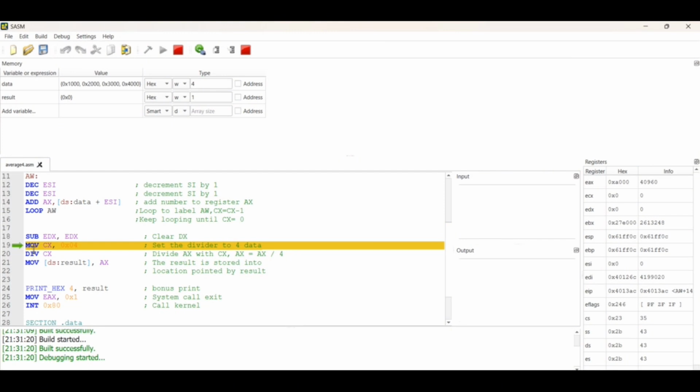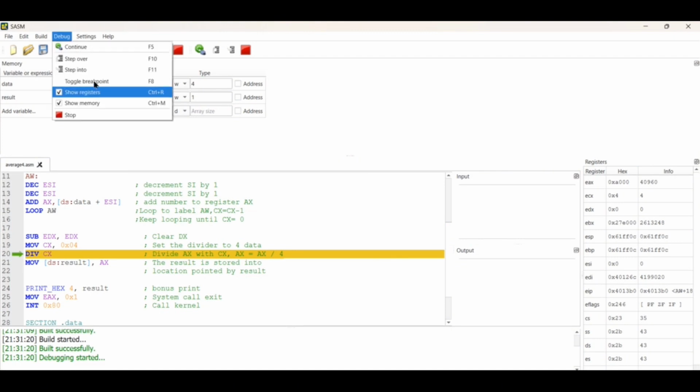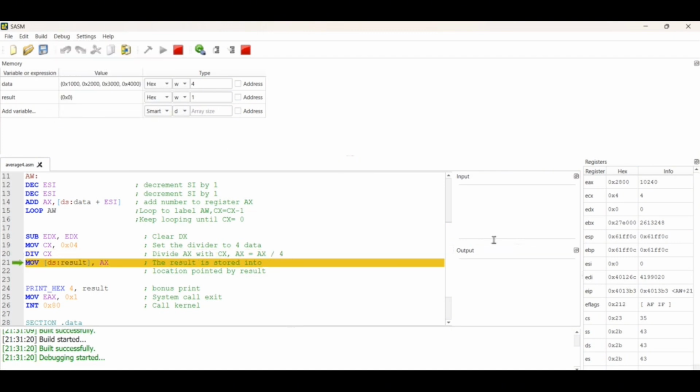So moving on to the next line, which is MOV CX, 0x04, which sets the divider to 4 data. So when I click step over, the ECX becomes 4, which is the number of elements in the array and the divisor that we wanted. Next up is the DIV CX, which functions to divide AX by CX. So now when I click step over, you can see here that the EAX now contains the average of the 4 numbers after we divided it by 4.